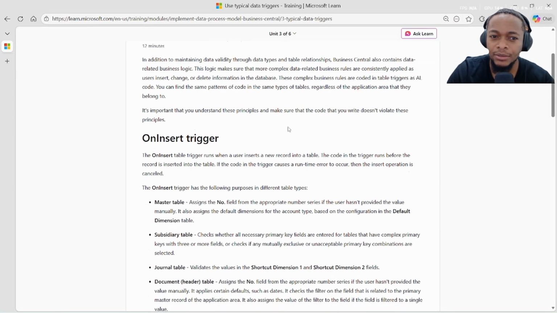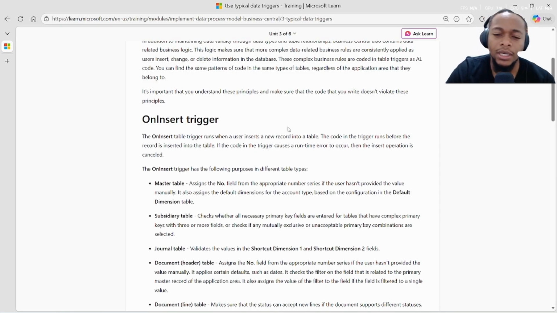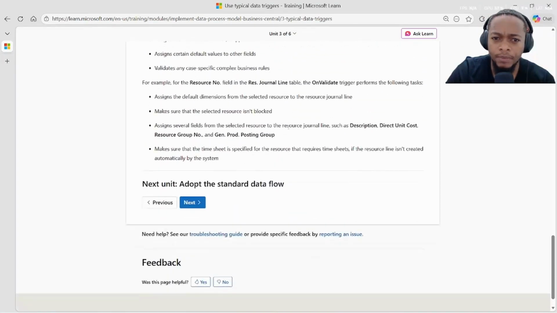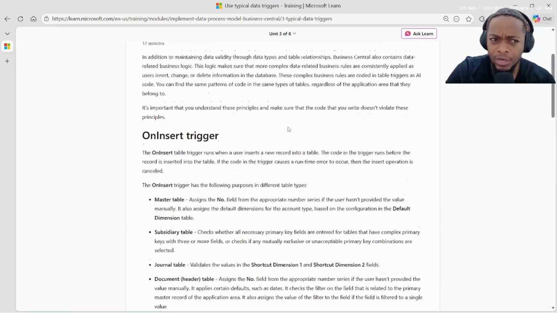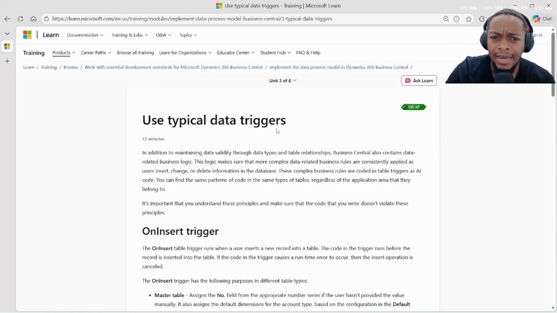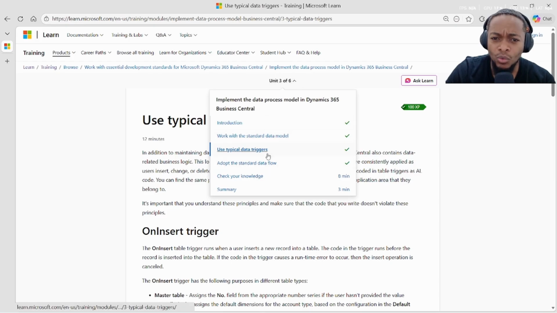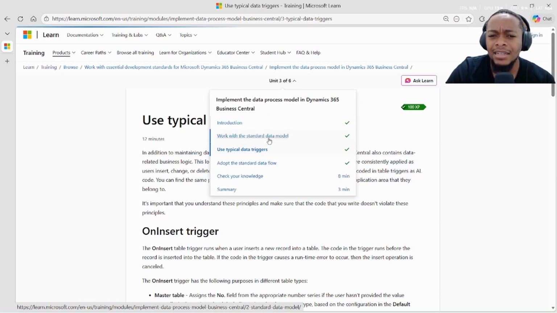Busy, a lot of things. So, we are here to just wrap it up with this AL programming in the era of artificial intelligence. And definitely today we are getting our hands dirty, starting with working with the standard data model.